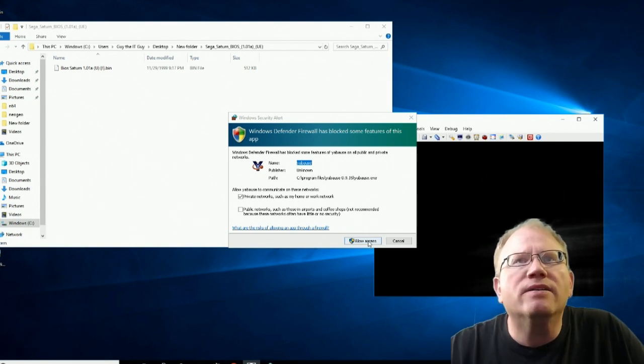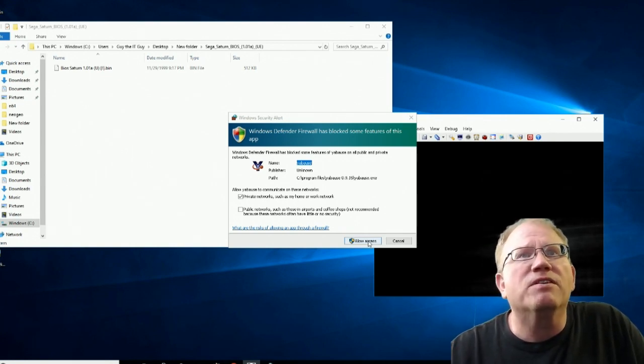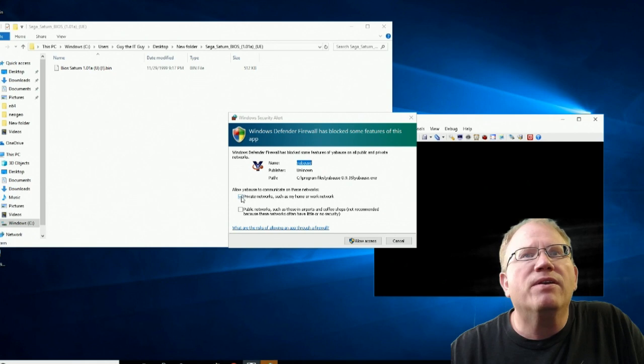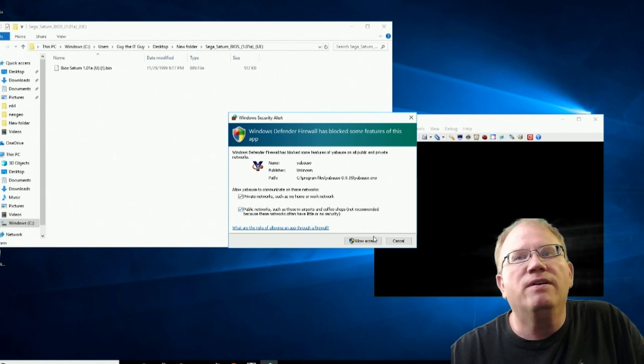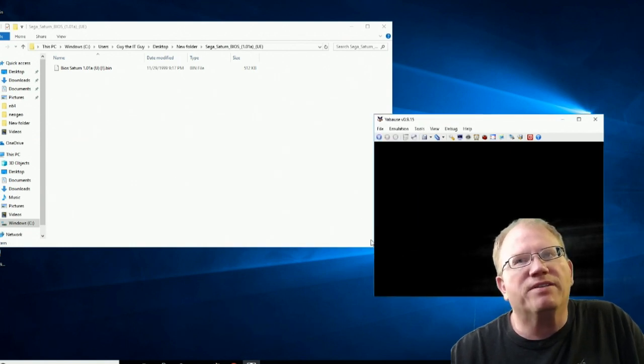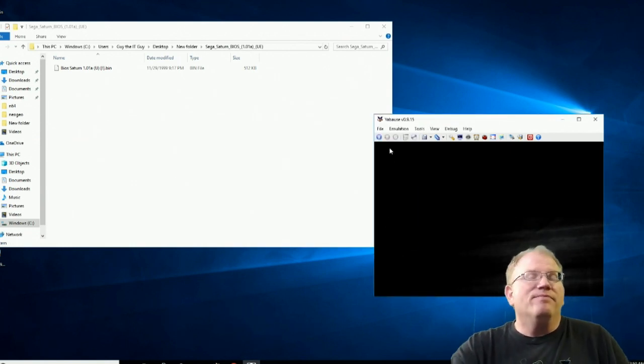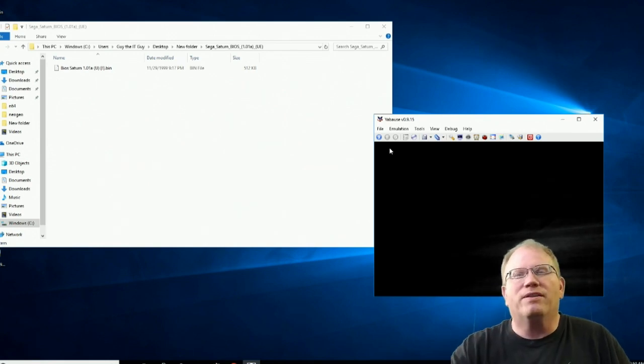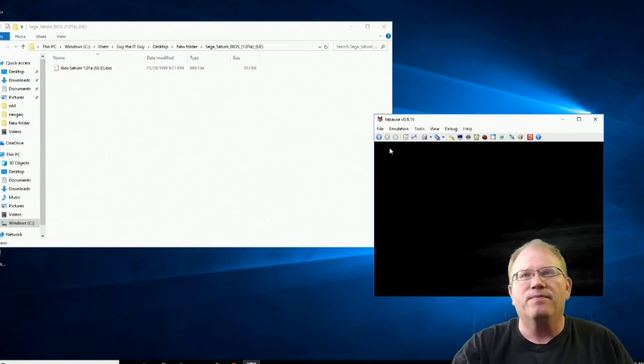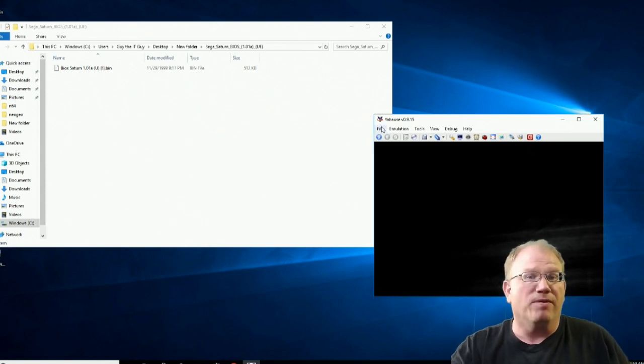Allow access. Defender Firewall has blocked some features of this app. Private networks, allow Yabause to communicate on these networks. It probably just wants to update itself in all honesty. So, you should probably let that go. If you don't want to, that's okay. Block it. Don't let it reach out to the internet if you're uber paranoid.